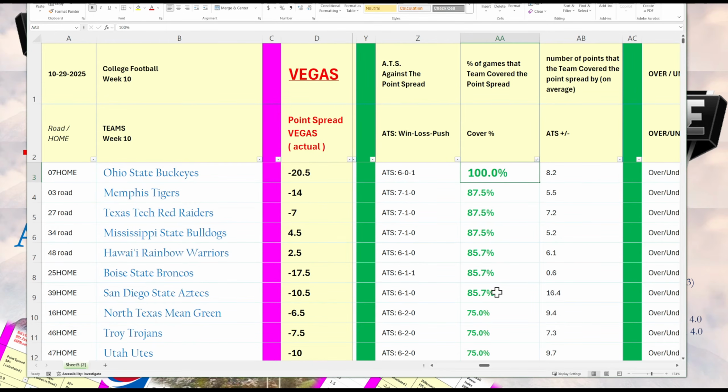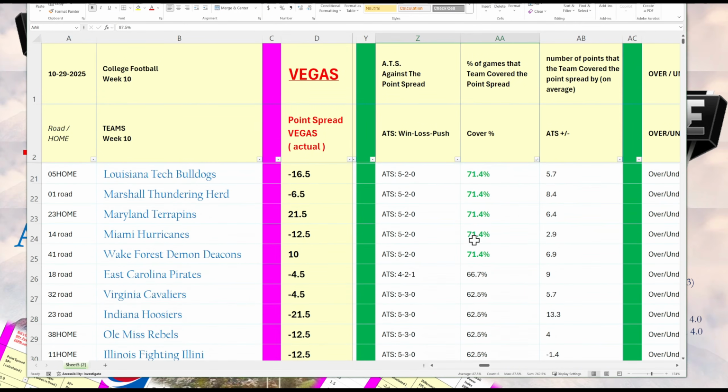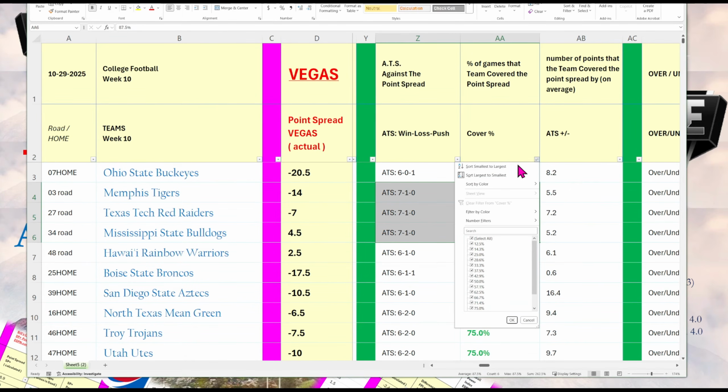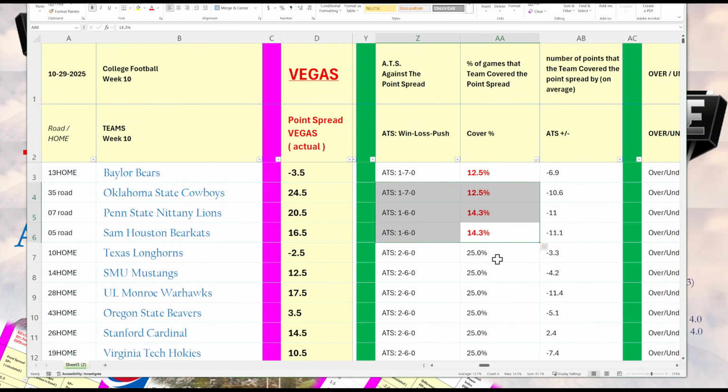And then you have this group here, Memphis, Texas Tech, and Mississippi. They've covered the point spread 87.5% of the time. So 7 and 1. I highlight the teams that have covered over 70% of the time. You can also sort in the other direction, smallest to largest, and I highlighted in red the teams that were covering less than 20% of the time, which is Baylor, Oklahoma State, Penn State, and Sam Houston.